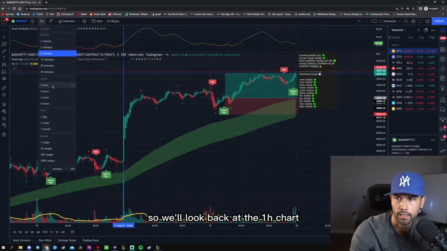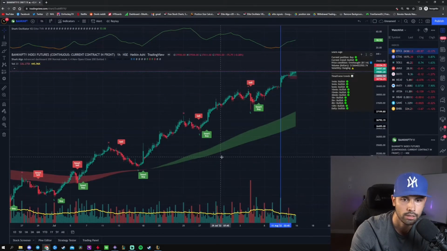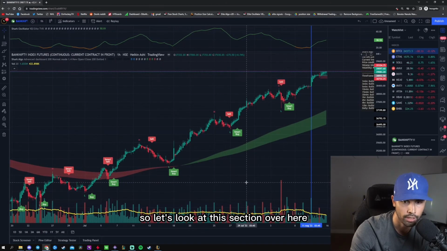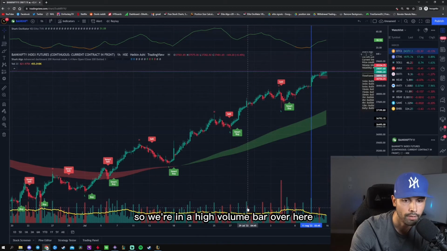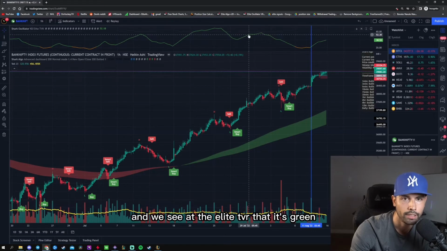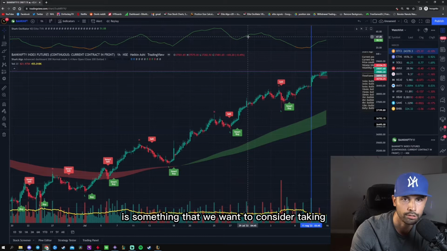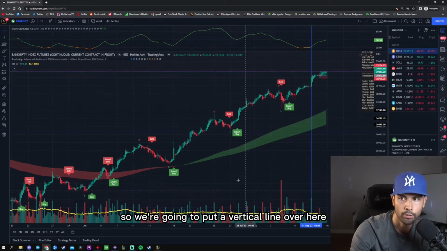So we'll look back at the 1 hour chart. And we're going to look for another area of high volume. So let's look at this section over here. So we're in a high volume bar over here that's clearly surpassed our yellow MA. And we see at the Elite TVR that it's green. So this means it's something that we want to consider taking. So we're going to put our vertical line over here.